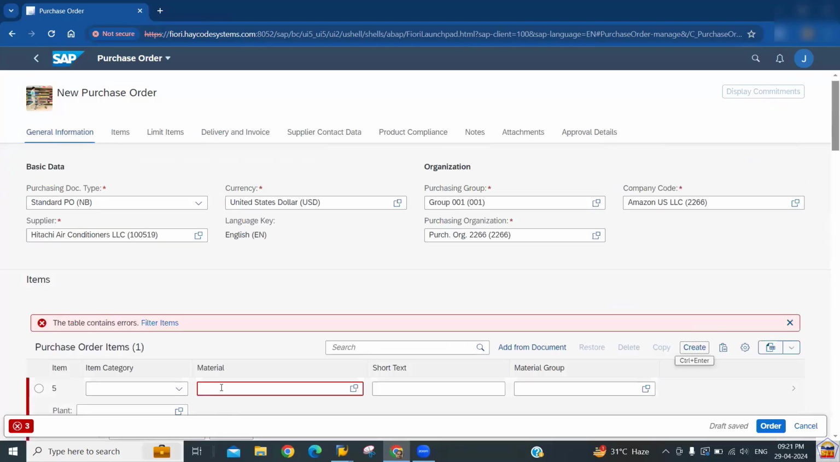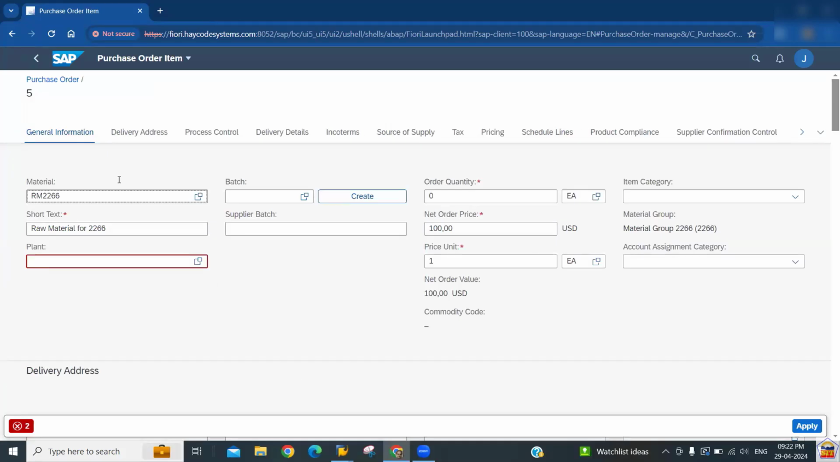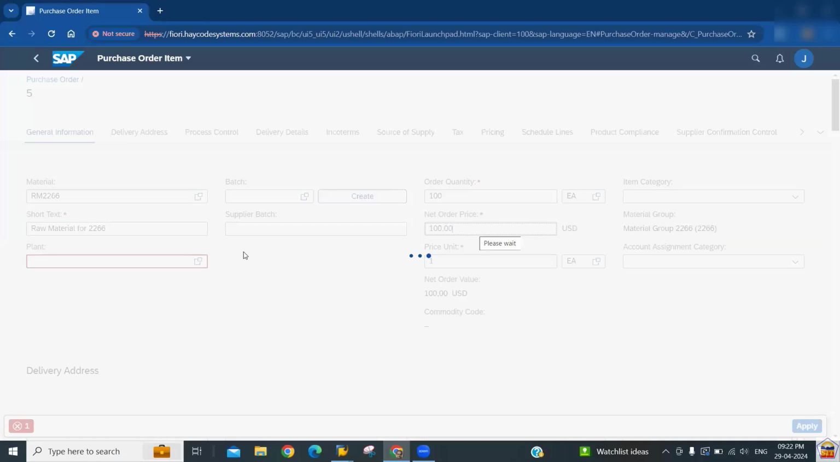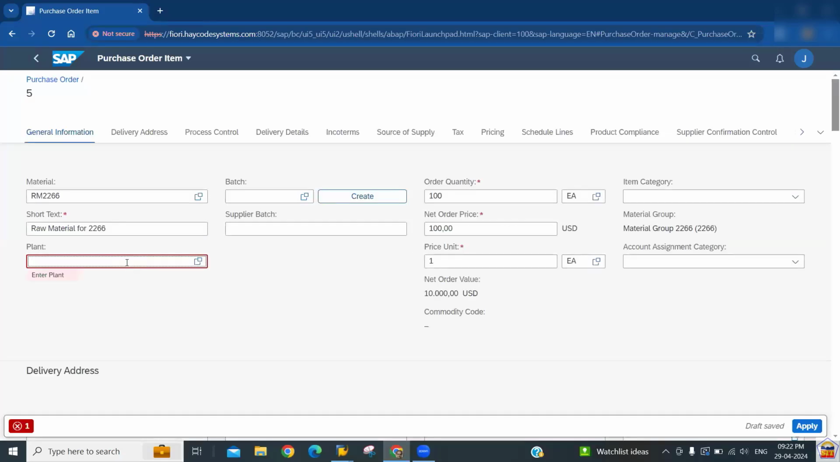We need to mention the material we want to buy. We want to buy raw material, it is RM 2266. So we have our material. Then we need to put the quantity. We want to buy 100 quantity. And for price, you can see it is already showing as $100 per unit. And plant ID is 2266. Enter.